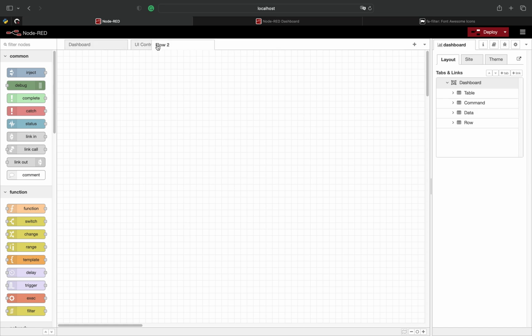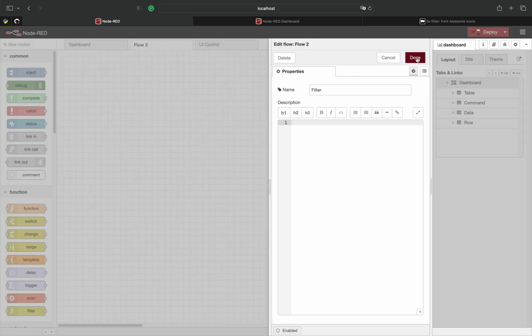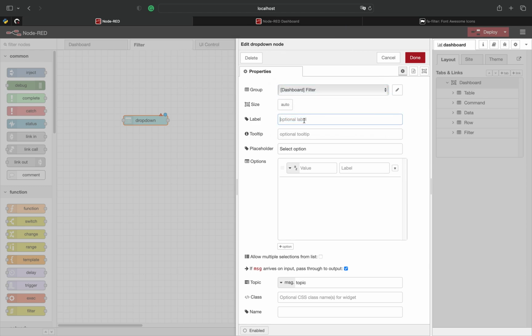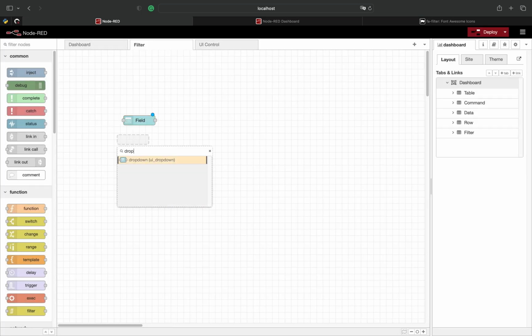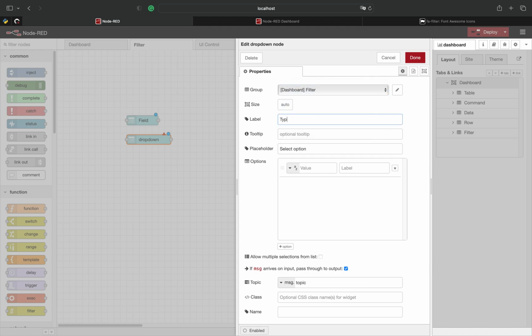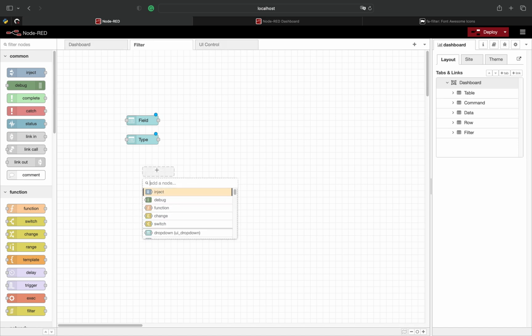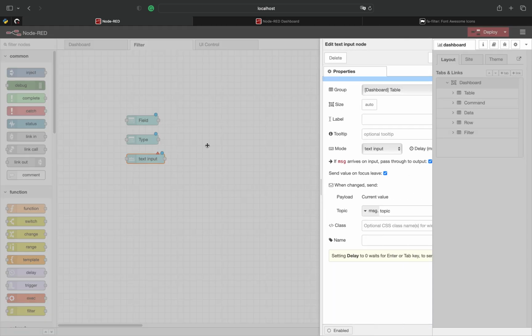The filter needs two dropdowns and a text input in the dashboard. In the first dropdown, we define the columns from the UI table. We need to make sure that the value is the same as the column property. The second is used to select the type, which specifies the operation we want to use. We implement basic operations like equal and greater than. The text input is used to input the value to be compared.